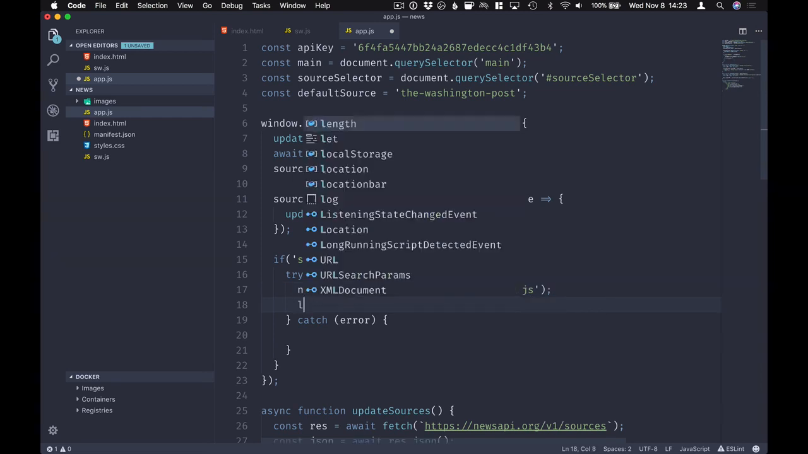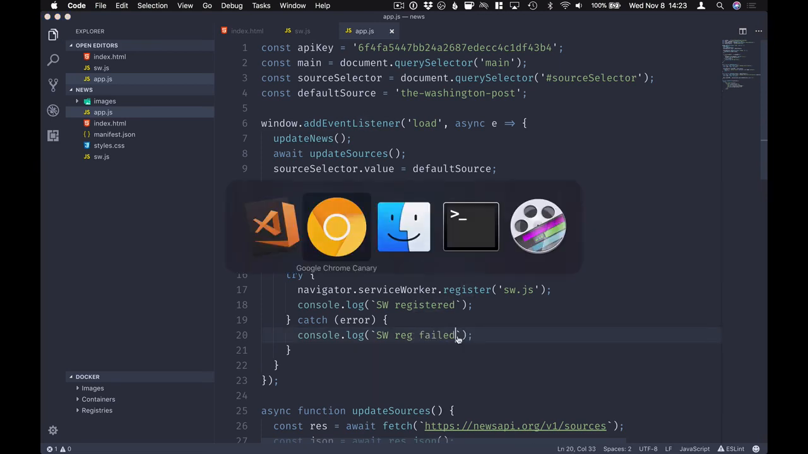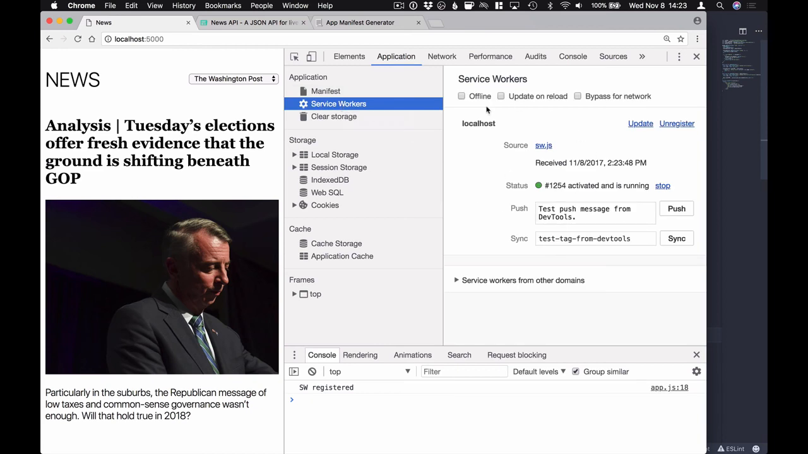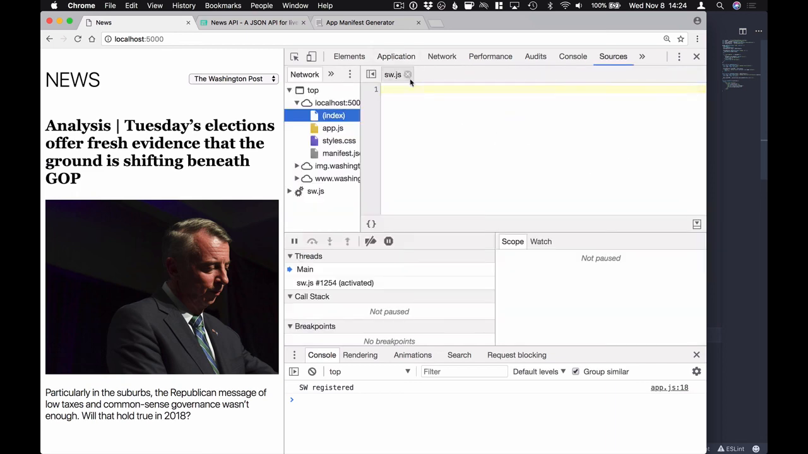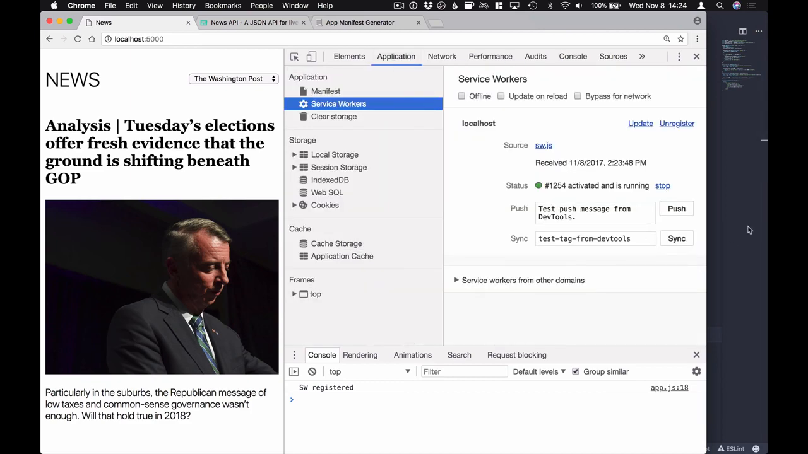Once that's done, we can just do a quick log, say service worker registered, and of course if this fails we'll just log out registration failed. Go into our application again, refresh, and we can see that our service worker did actually get registered. If we go into the service worker tab here, we can see that the service worker file is registered right here. We can click in and see the contents of it. Obviously there's nothing in there right now, but that's a good start.